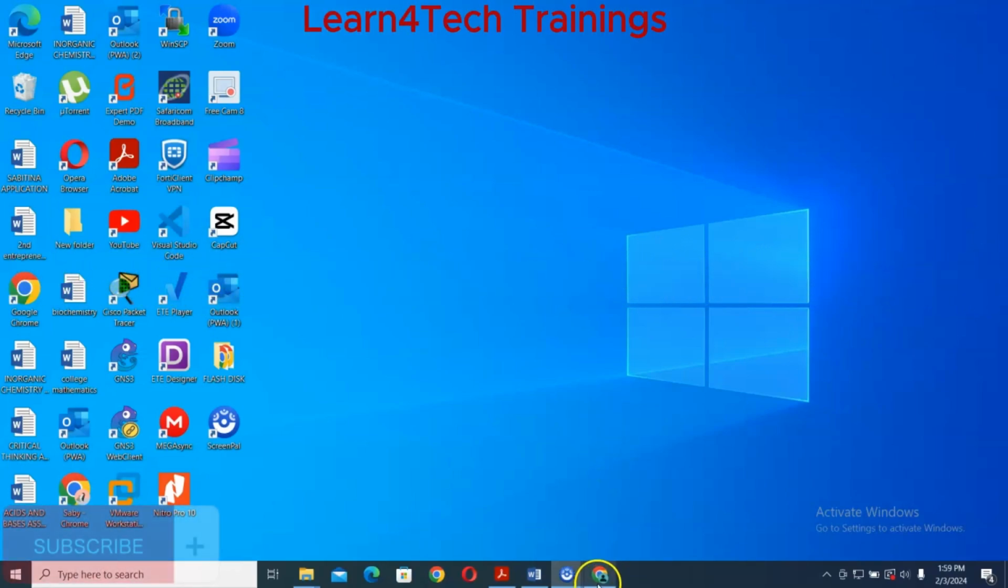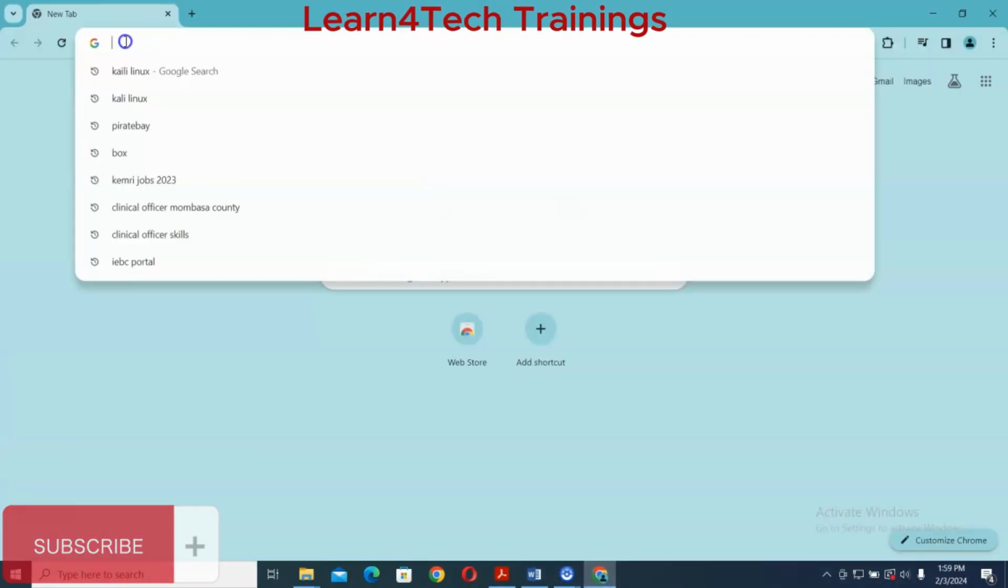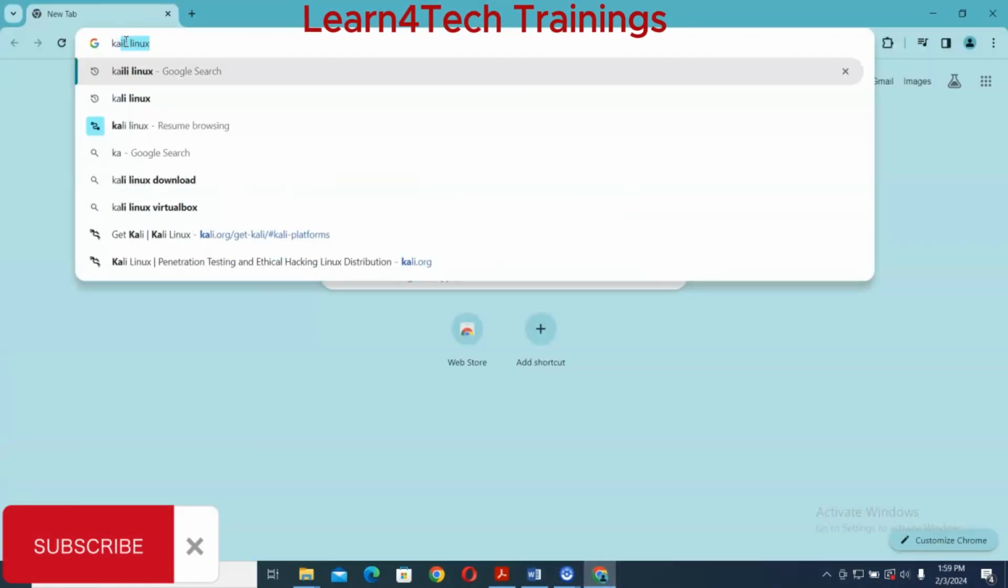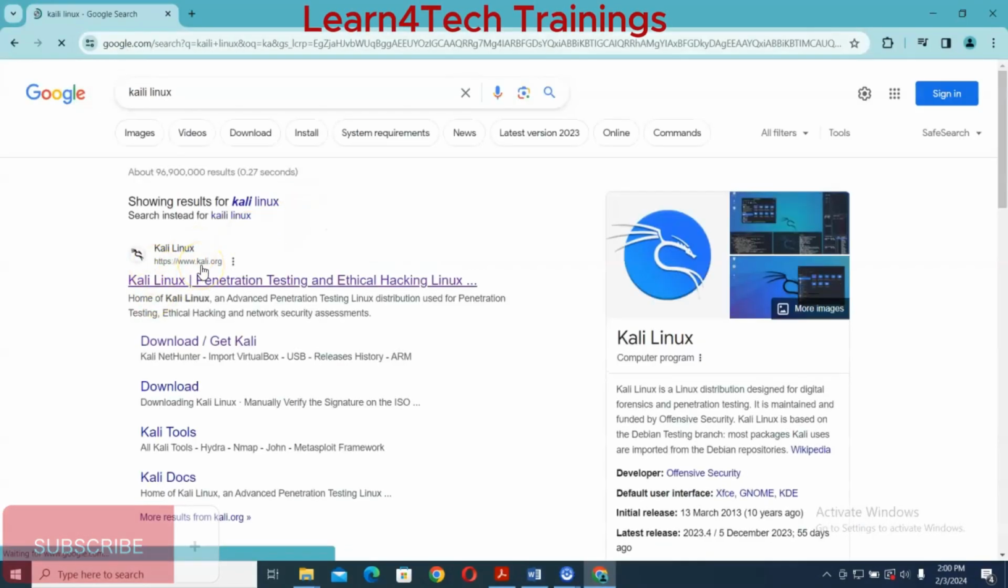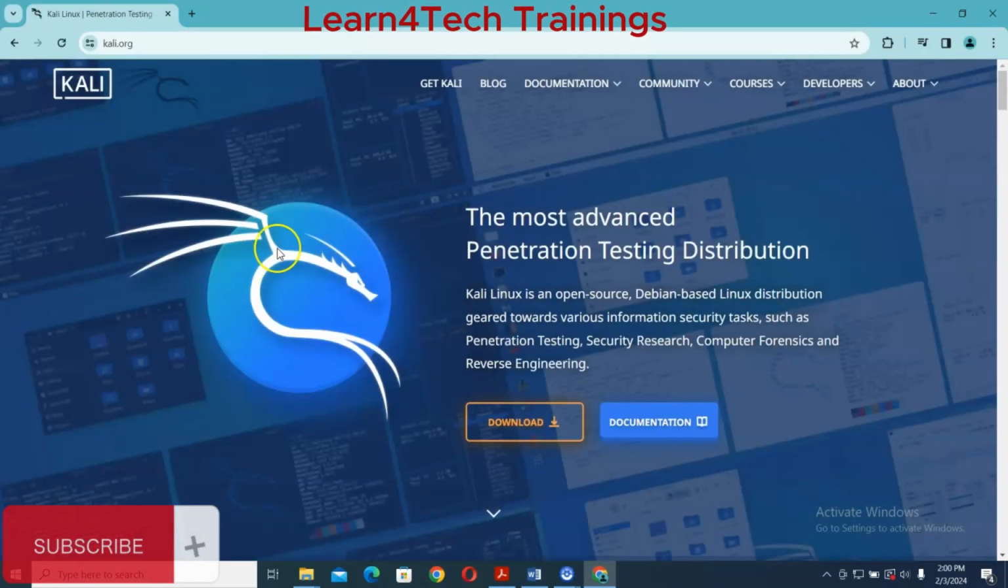So first we go to the Kali Linux website. Just type Kali Linux, and this is the website. We click the link. Now we are on the Kali Linux website. Just click on the Get Kali tab.